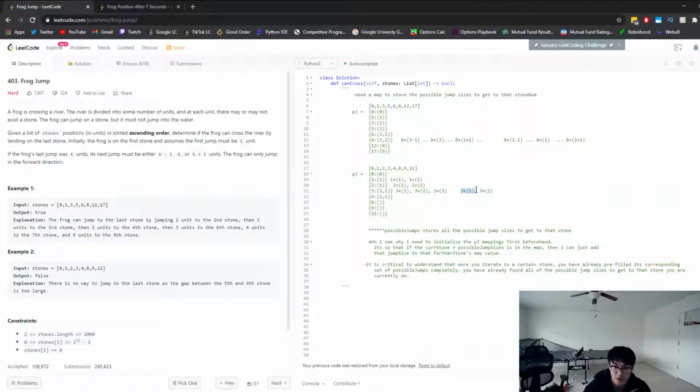So 3 plus 1, again, we have 4. Is 4 in our map? Yes. And this is a set. So if we try to add this jump size of 1 again, it's not going to add to the set because it's already in there. So this just does nothing, but we don't have to worry about handling that because we're using a set. It just won't add a duplicate 1 to our set. So we're good to go here.